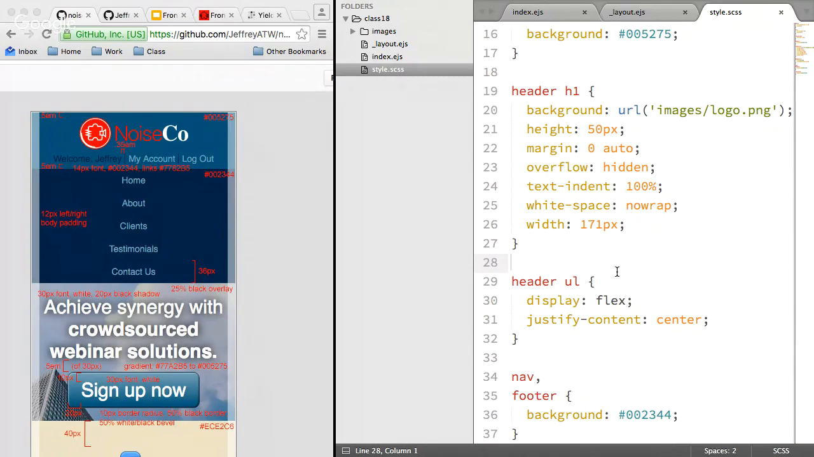My syntax highlighting needs updating because it doesn't think that flex is a valid value, nor does it think that justify content is valid because it gives this a black dash. So my editor is out of date.